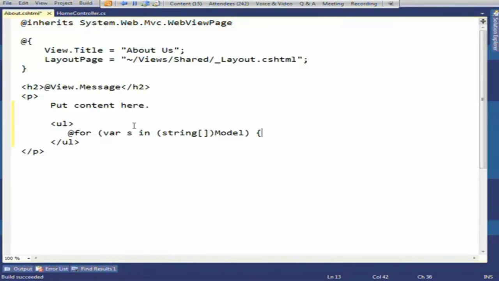And the amazing thing here is that if I go to the next line, I can directly have HTML markup without having to close the code context. So here I can write list item. Let's just do the empty list item first, and then close this. So now how can we display our string within that? Again, very, very simple. I just need to do @s.